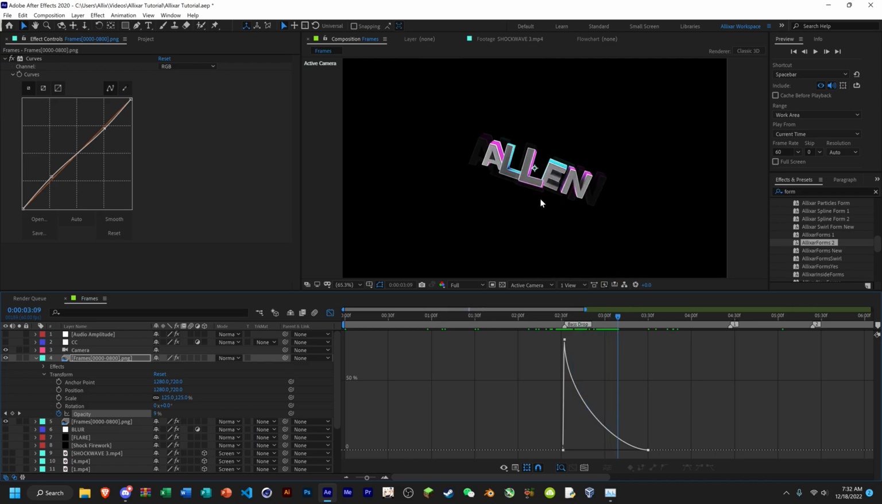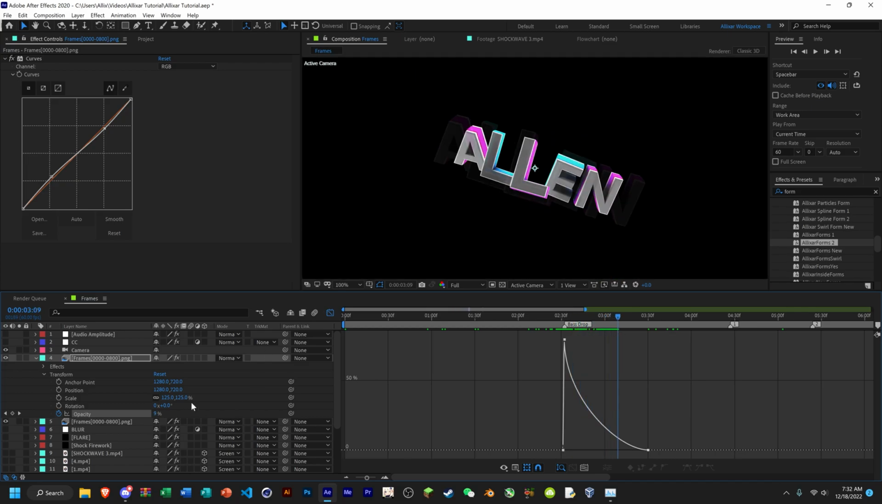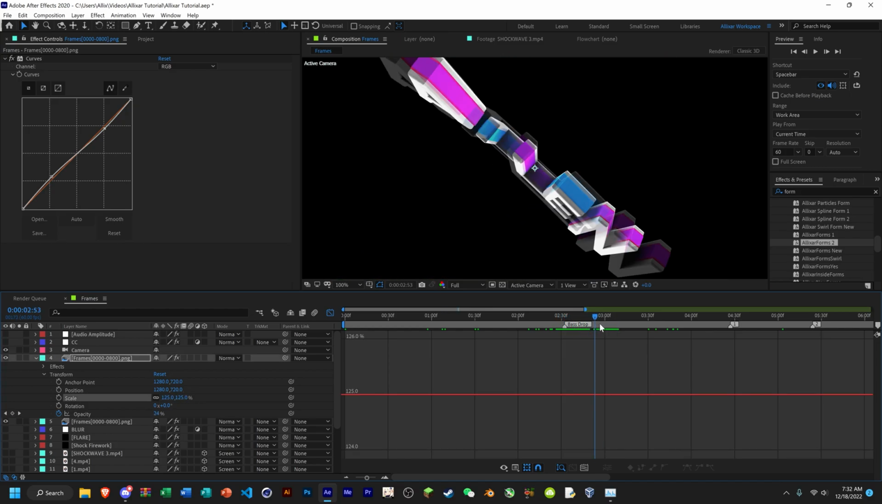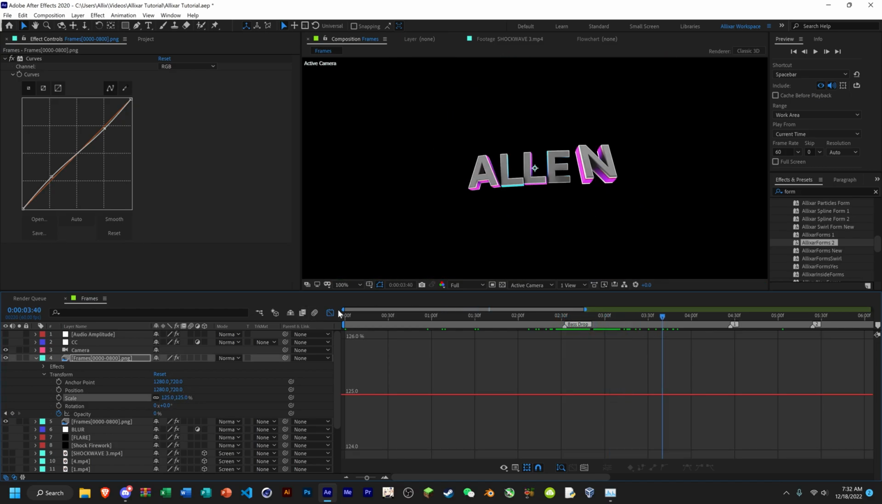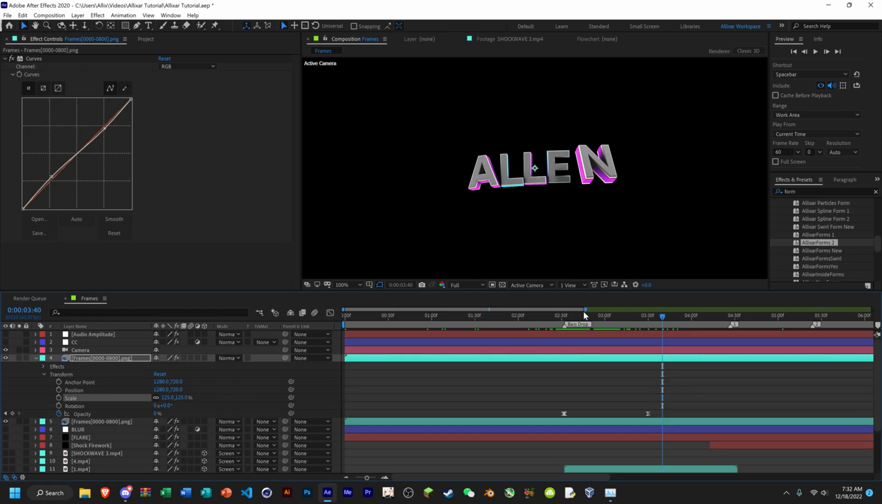You can see there's a fading text. You can also increase it or decrease it. The scale I do 125 because why not? It just looks really good.